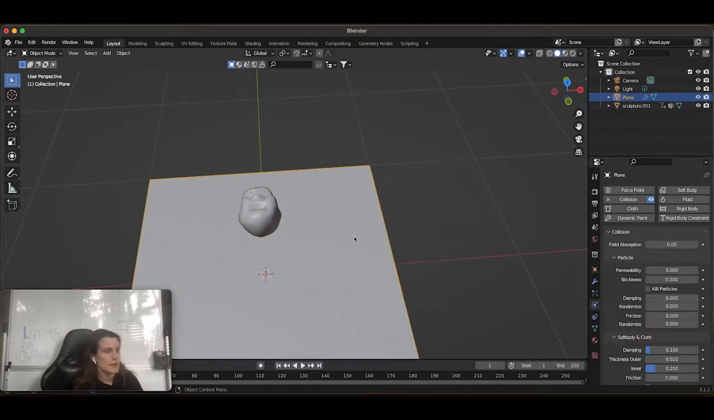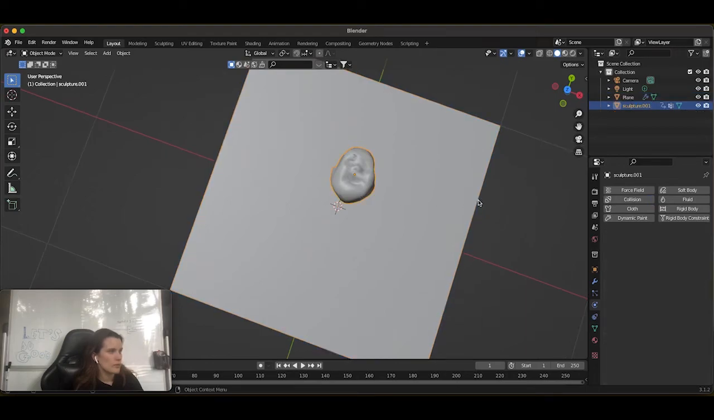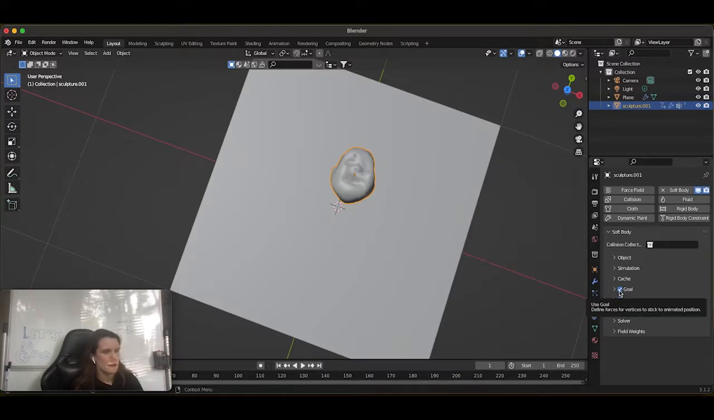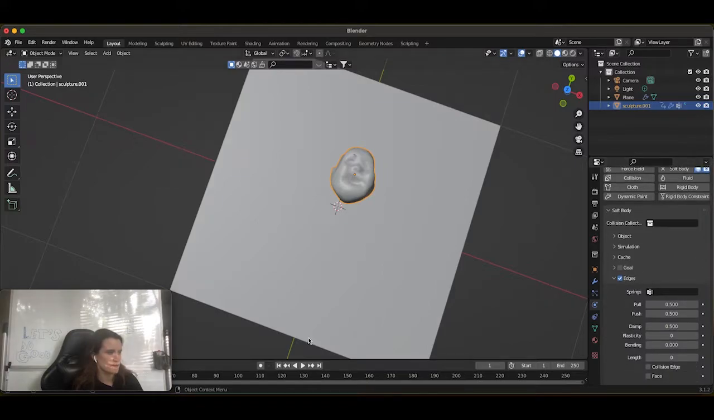Sounds fun. We've added collision in the physics tab to the plane because it's the floor on which the thing is going to be bouncing. And now for the object, we are making it a soft body. Uncheck goal, go into the edges.